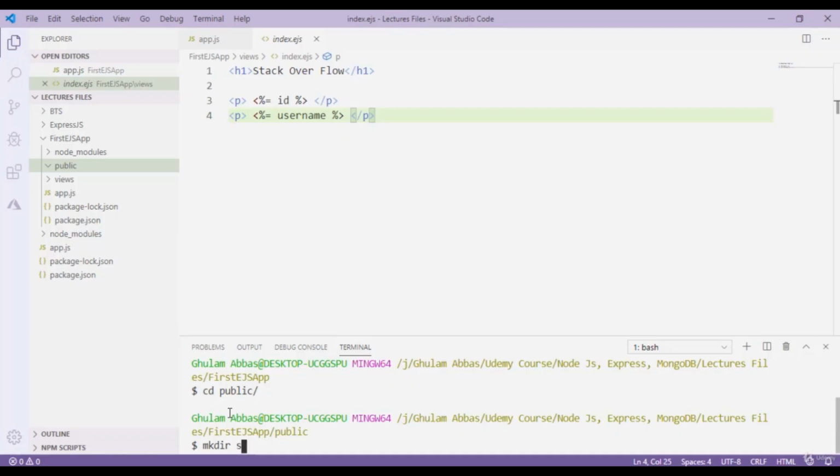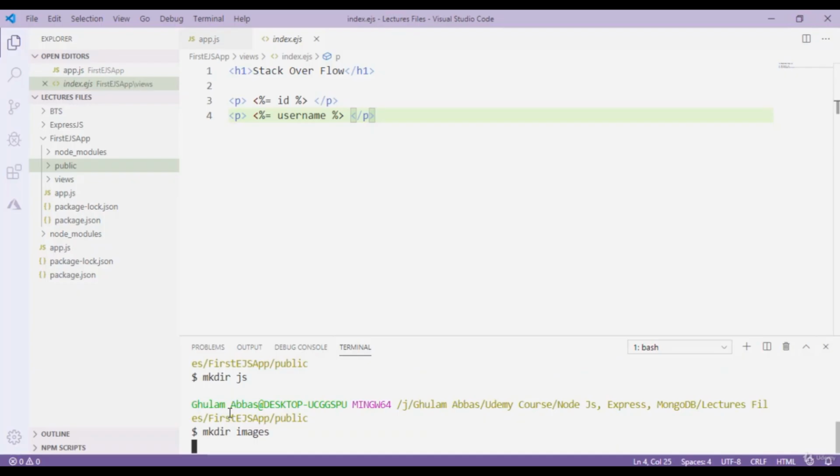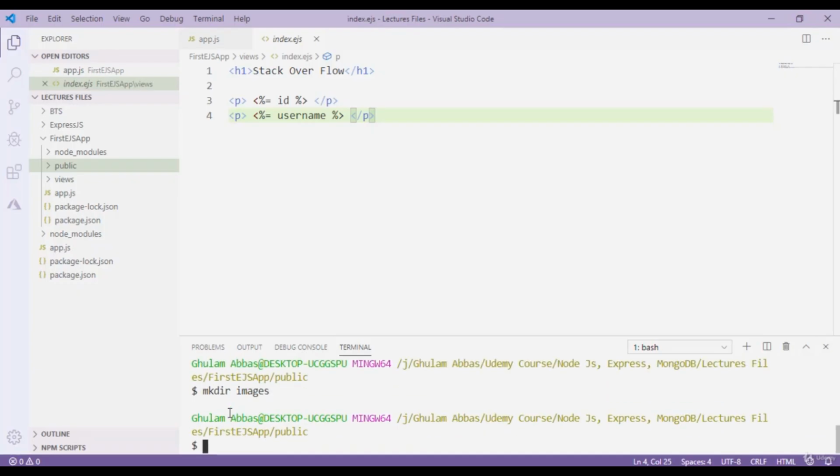So I'm simply going to type mkdir stylesheets to put our CSS files in this folder. To put our JavaScript files, I'm going to create a new directory with mkdir js, and to put our images, I'm going to make another folder, mkdir images. So the public folder contains three further folders: images, JavaScript, and style sheets, and each folder contains its own files.